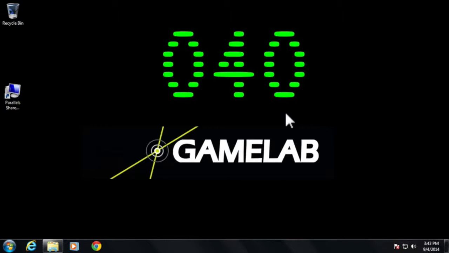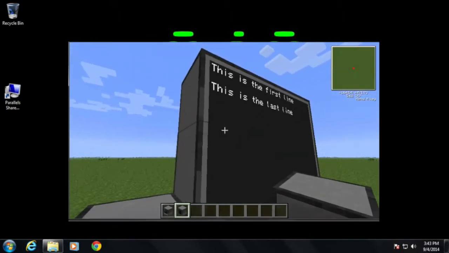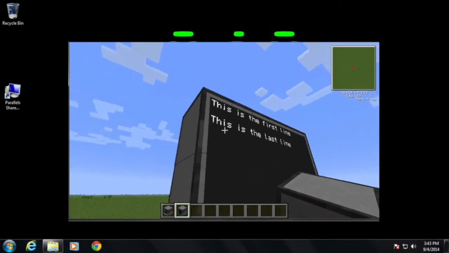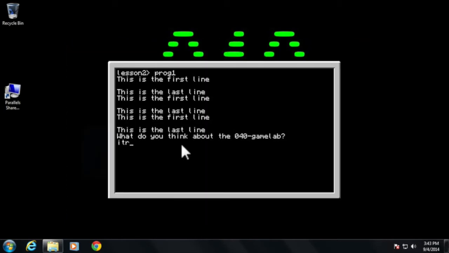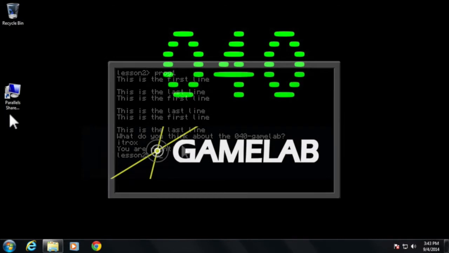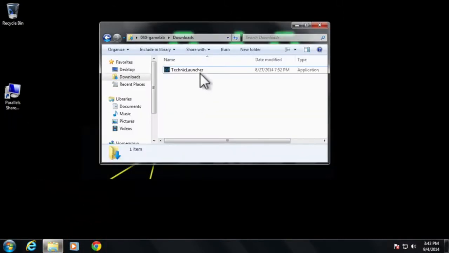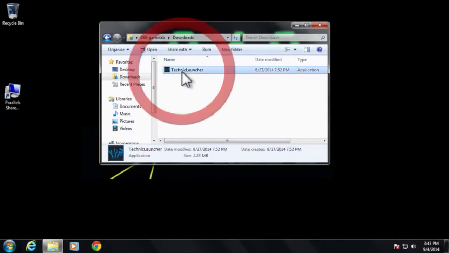Today we're going to continue our lessons about Computercraft. I'm going to teach you how you can use a monitor you built inside Minecraft, inside Computercraft, and how you can use input inside your computer program. So let's start. Last lesson I talked about the Technic Launcher.